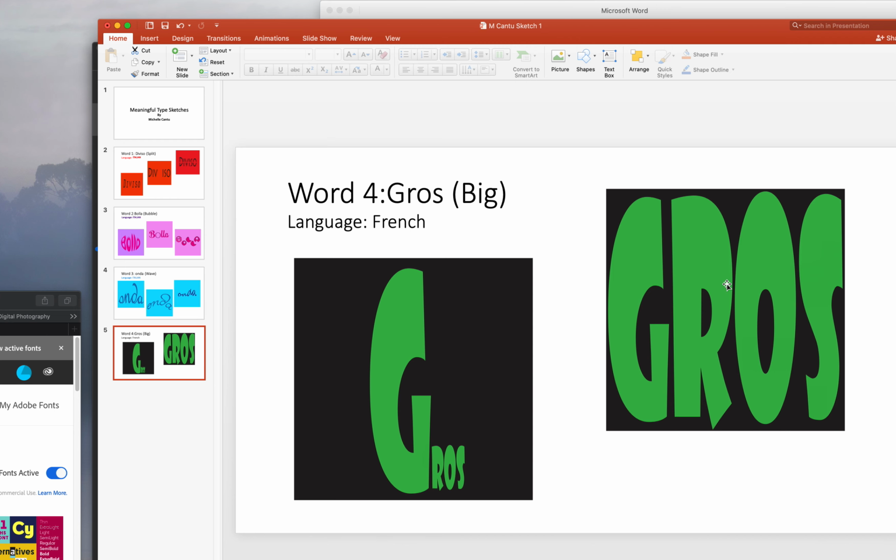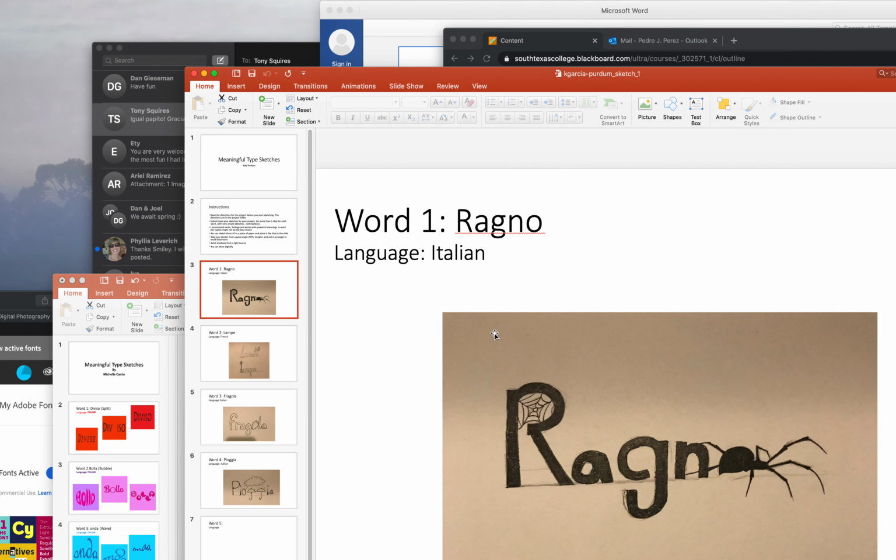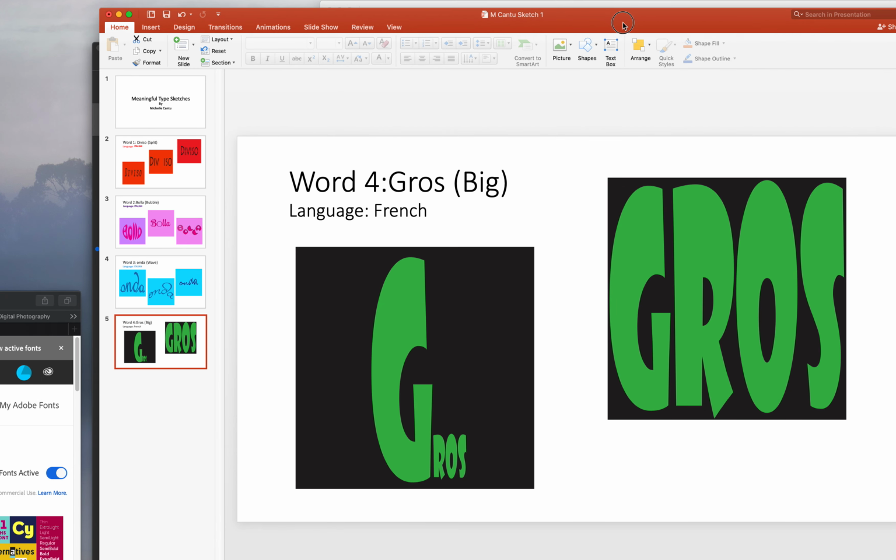I don't expect people to look at the words and get the meaning. Like here, of course, with Ranyo, you get the word right away because there is a drawing showing it. That's not the point for this assignment. But once I tell people the meaning, I get it right away.